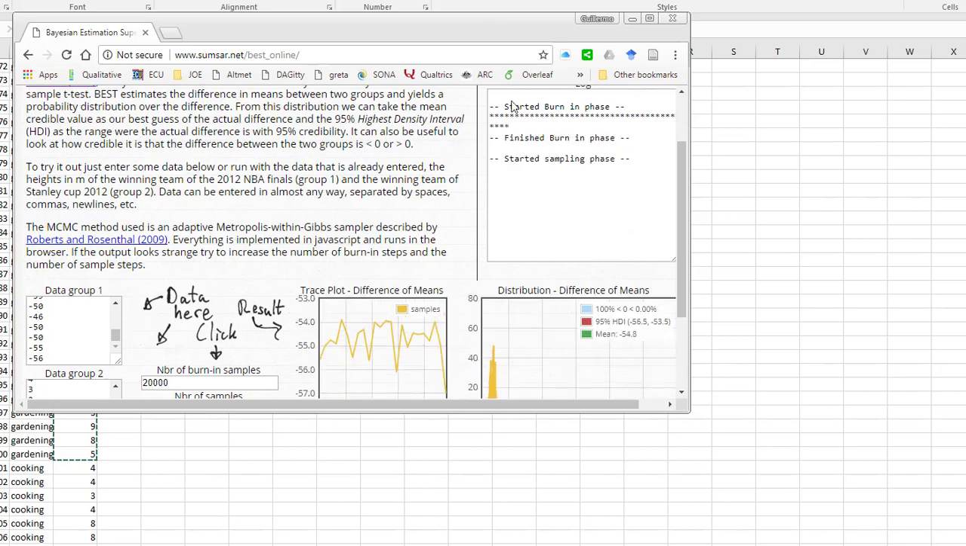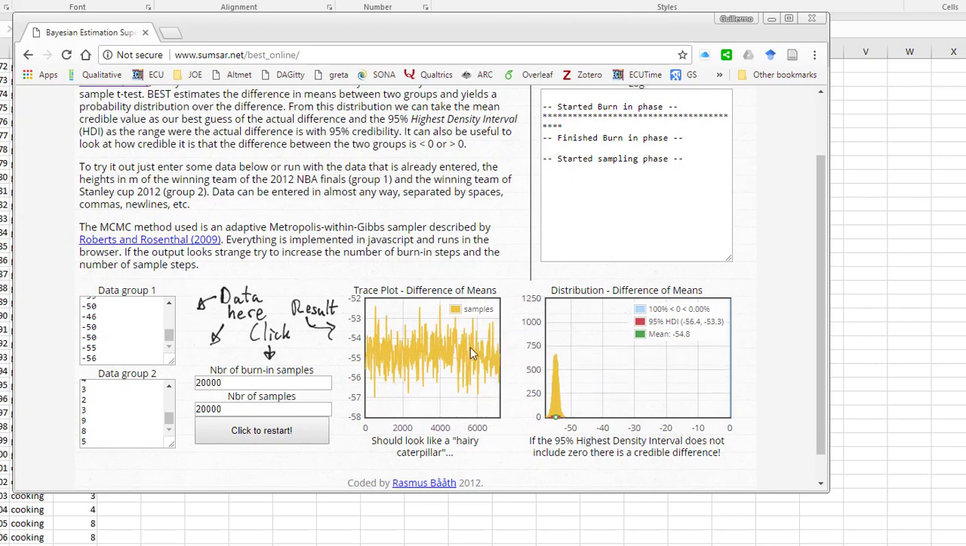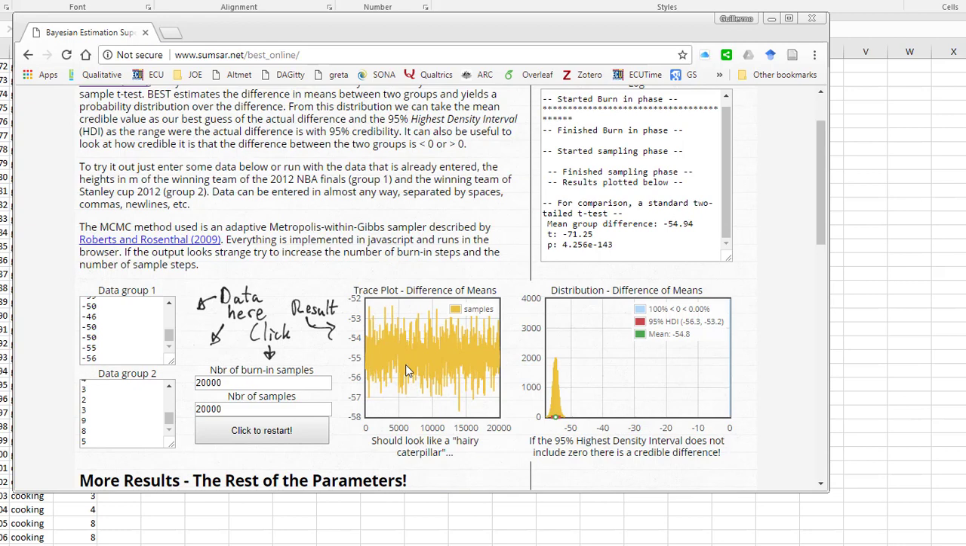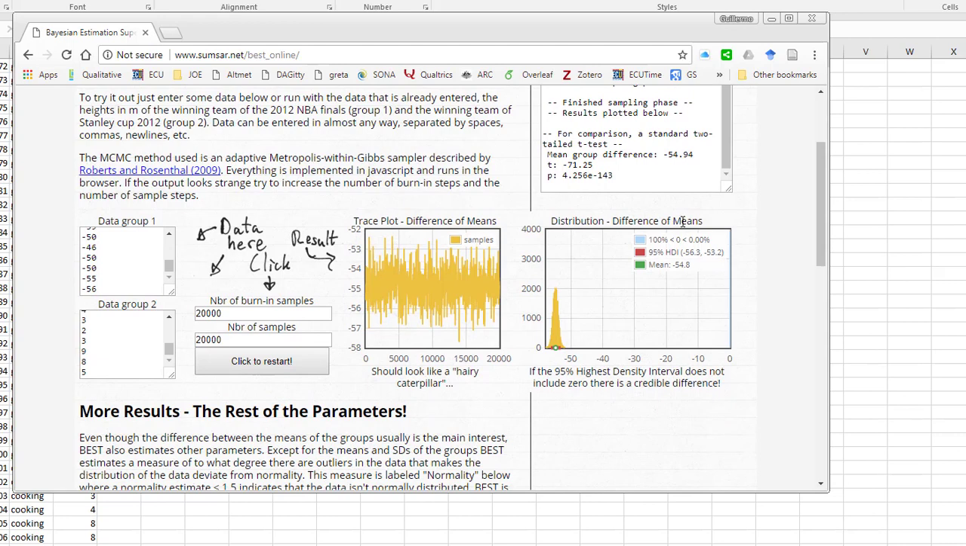Okay, so you see that it's working over there. This is all good, and it is doing simulations. It's Markov chain Monte Carlo simulations, and that's the typical Bayesian parameter estimation. And then after a while it stops, and it gives you a distribution of differences of means. Here is poverty minus gardening, and it gives you the 95% confidence interval.